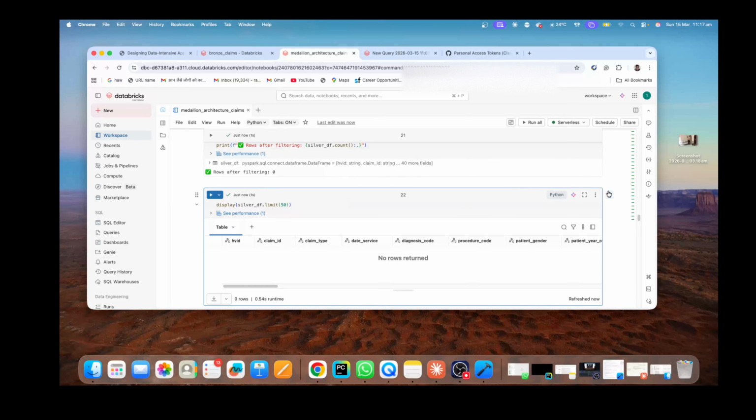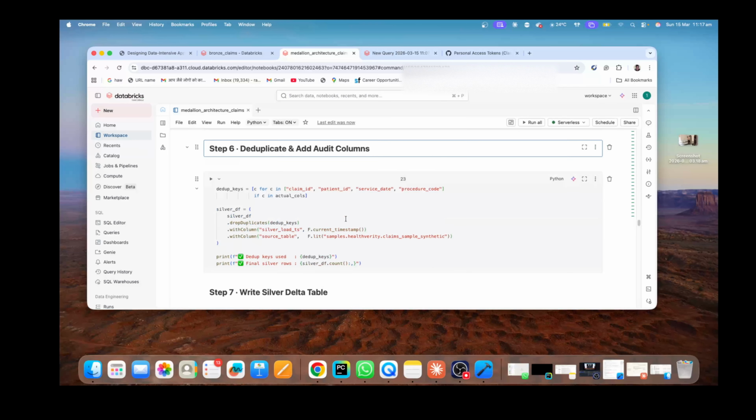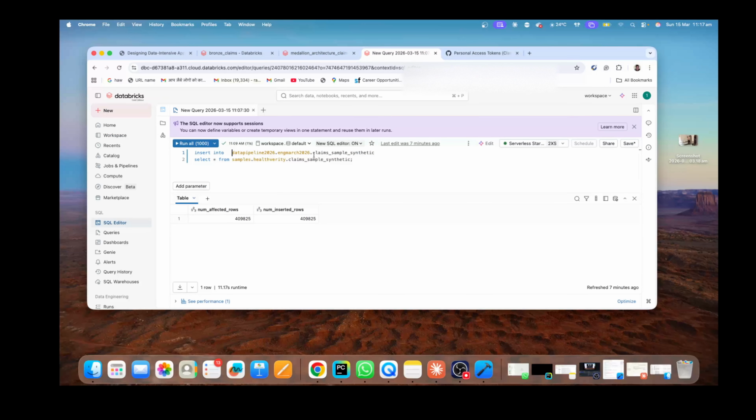So it's fine. Let's just remove it. Maybe that filter condition is leading to deduplicate and add audit columns, right? Dedupe this. So silver DF drop duplicates with column. Silver low timestamp is actually the current timestamp, and source table is your. So again, you have to make a change in here. You have to be careful with this because you will be making mistakes. You have to be careful because otherwise it will fail.